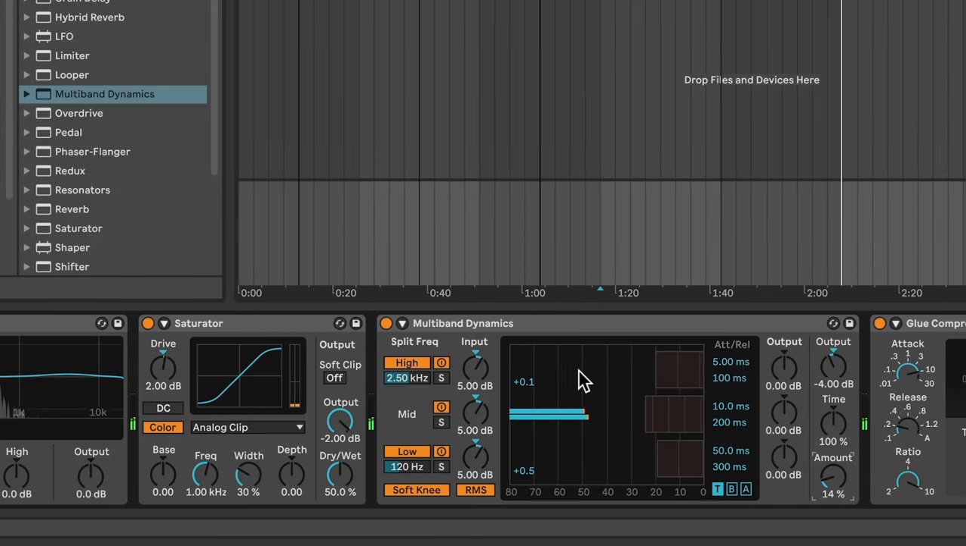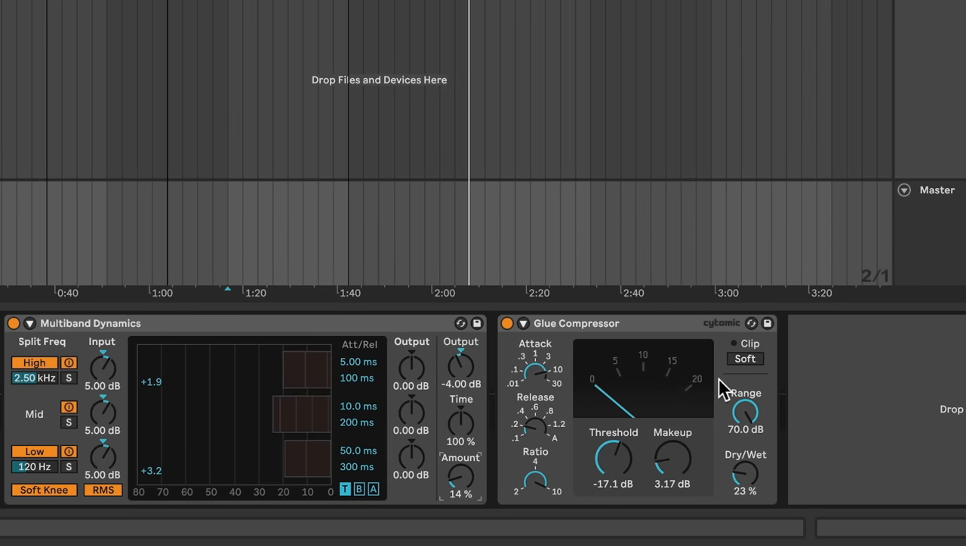So we've used multiband compression to control the mids with a little bit more compression, not so much on the highs and lows, and again, very small percentage on the amount. And then the glue compressor doing its thing with the parallel compression. You also have the option of using it as a clipper, which you could just leave as the last plugin in your chain and it'll keep the volume completely under control.